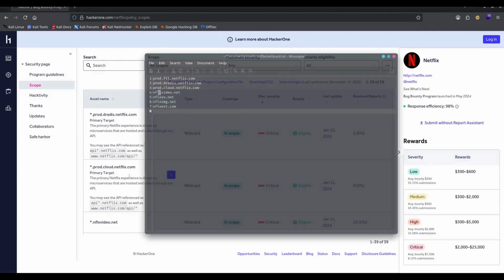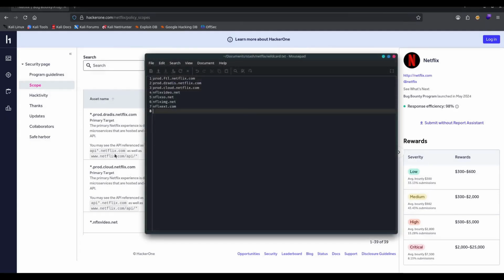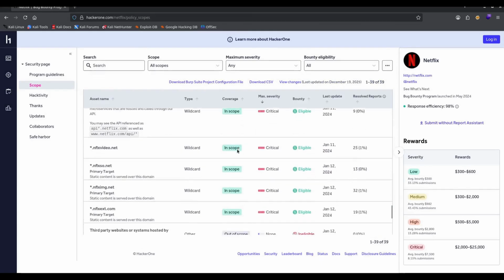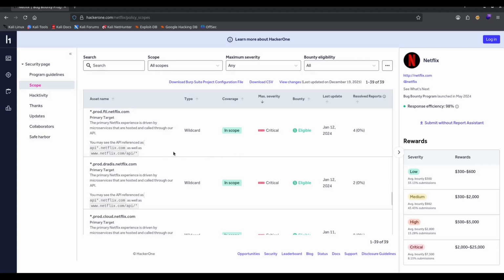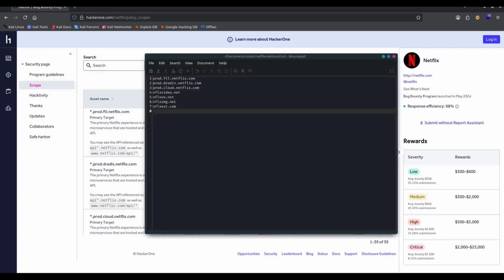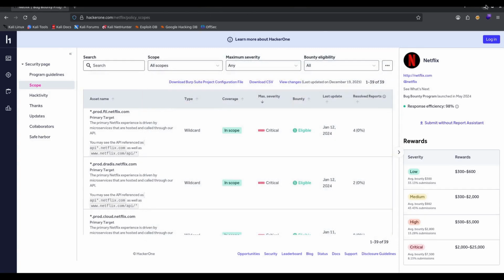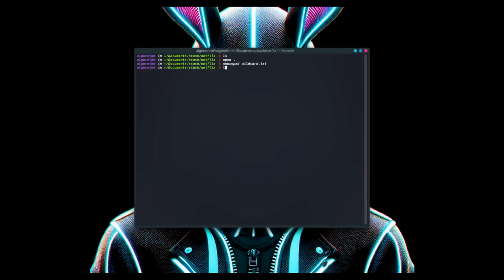I added all the ones that I wanted, all the wildcards, and you can see here all the wildcards are in scope. The good thing about wildcards is that when you enumerate the subdomains, you can try to find bugs on any of them, so that's a good thing. I'll save this file with Ctrl S, then close it. If I go back here and ls, I have my wildcard file, and if I cat the wildcard, you'll see I have all the wildcards in here.